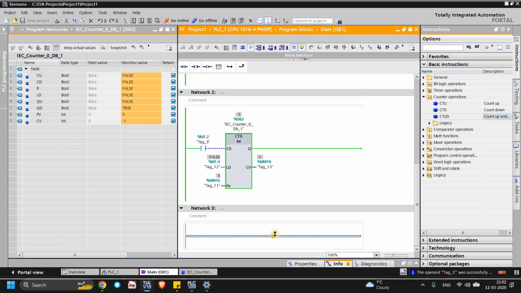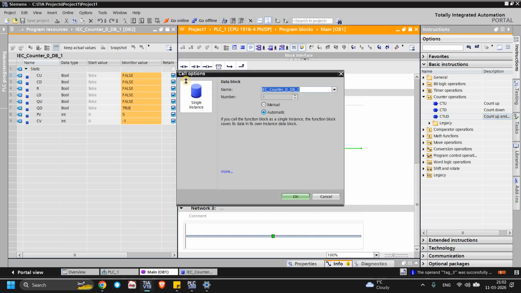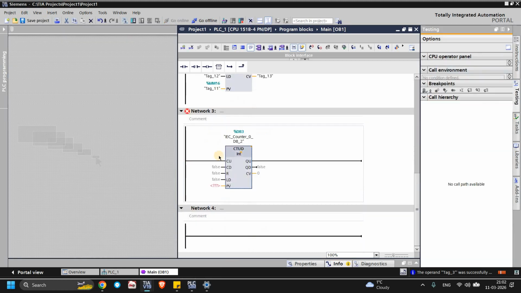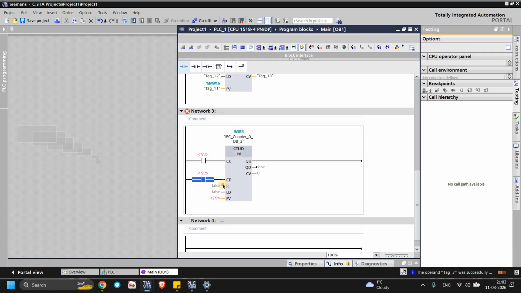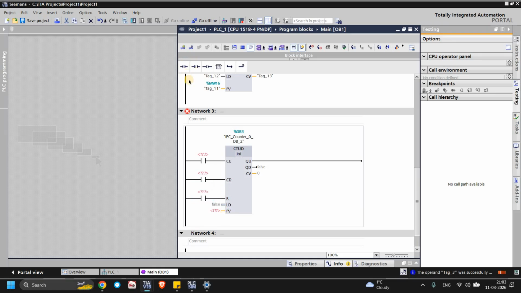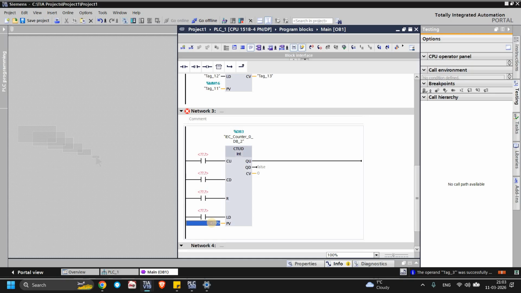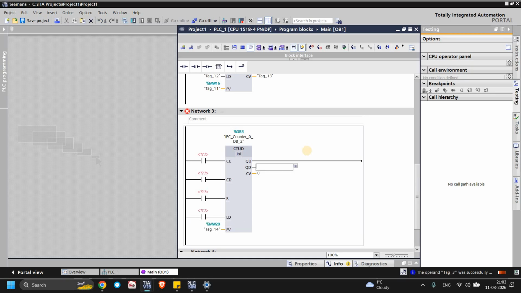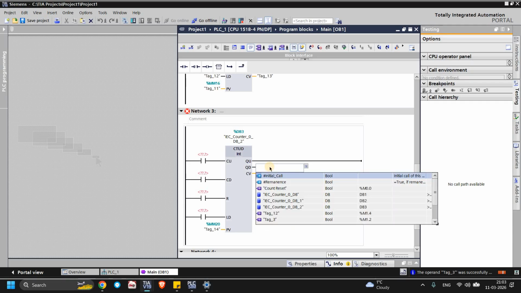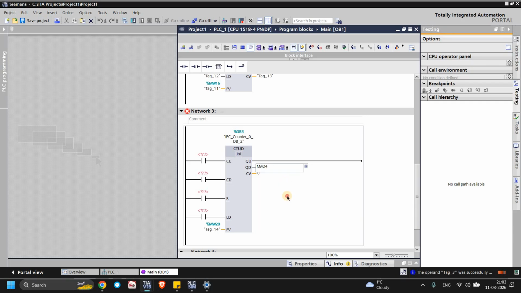Count up and down. Okay, same here. You see, we are getting both count up one input, count down one input, reset one input. Okay, load one input, PV. Okay, MW we will make them 20, MW 22. Okay, MW 24.